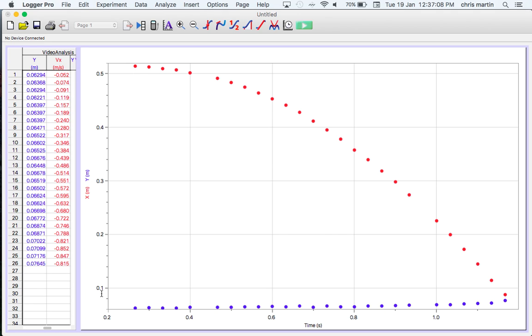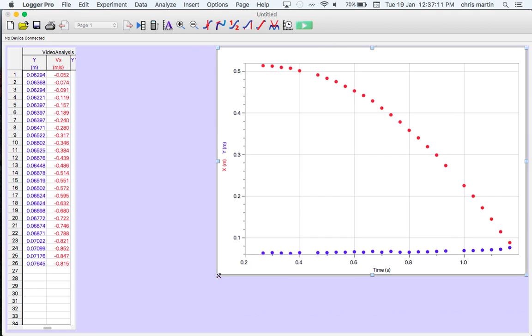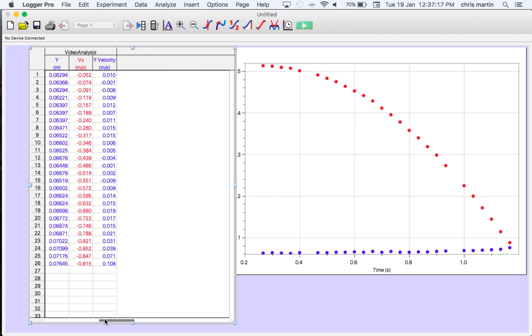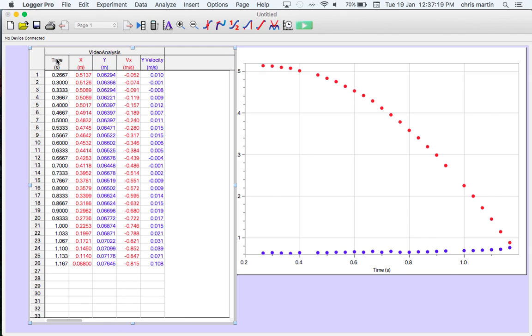Now, if I shrink my graph a little bit, I can stretch out the actual results so you can see what they're like. And there's a scroller along the bottom so I can see all of them. My first column is the time, as worked out by the position on the video clip. So mine goes from 0.2 seconds up to 1.1 seconds. And it has my X position and it's got my Y position. I'm not interested in the Y position, so this whole column is unneeded.